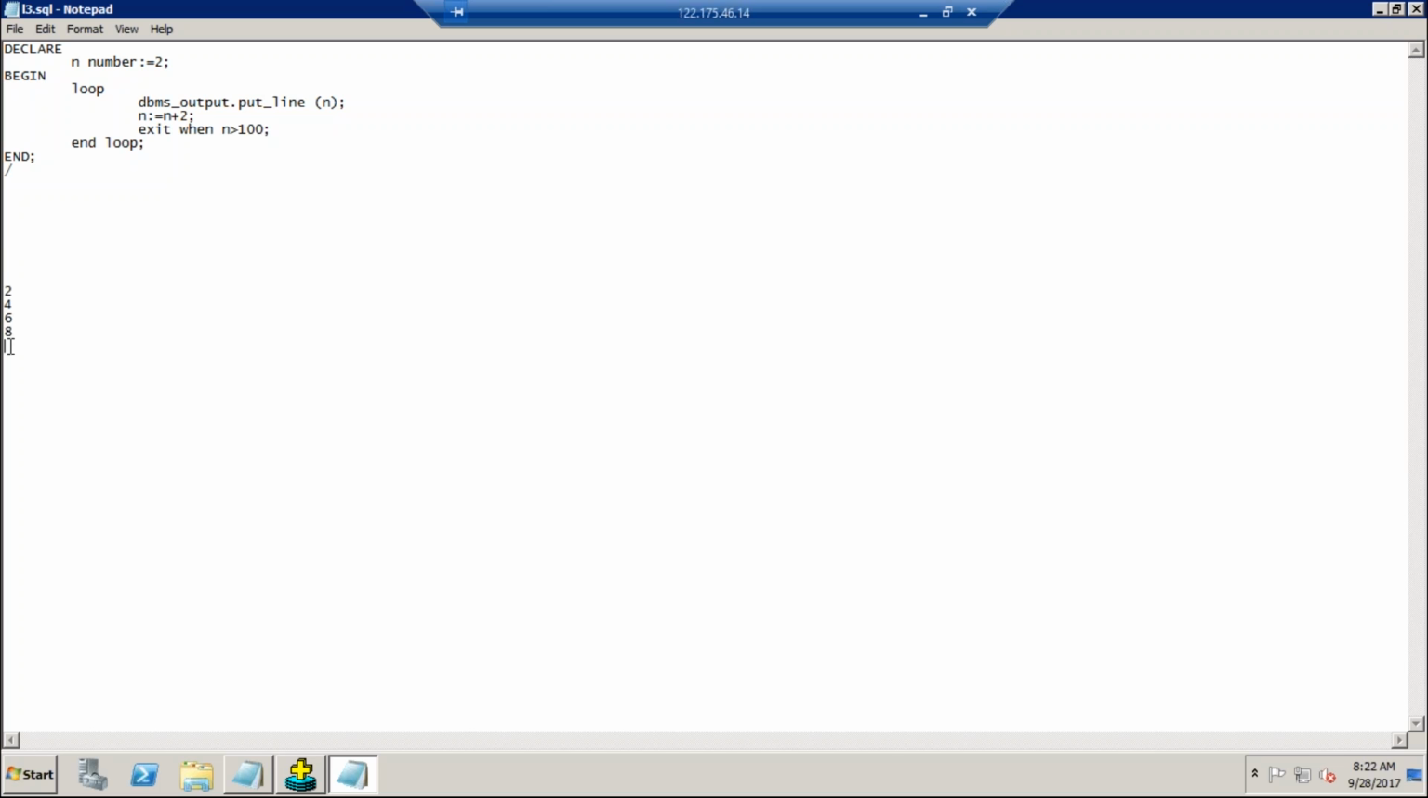So the expected output is this: 2, 4, 6, 8. It starts from 2 because 2 is assigned to the n variable. Now n, that is 2, 2 plus 2, 4. It checks the condition. So 4 is not greater than 100, right? So loop control is given back. Again 4 plus 2, 6 is also not greater. Like that, 98 plus 2, 100 is not greater than 100, so go back and print it. 100 plus 2, 102, that is greater than 100, so let's stop it. It will stop if the value of n is greater than 100. Till then those statements will be repeated.